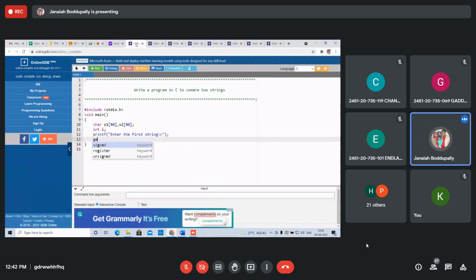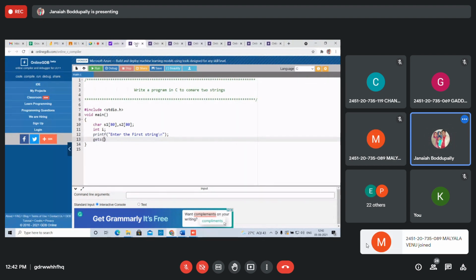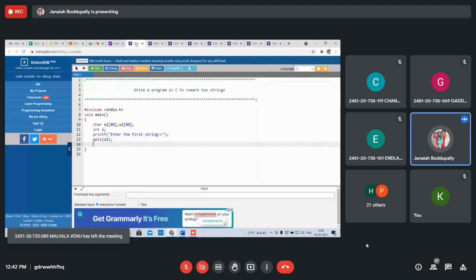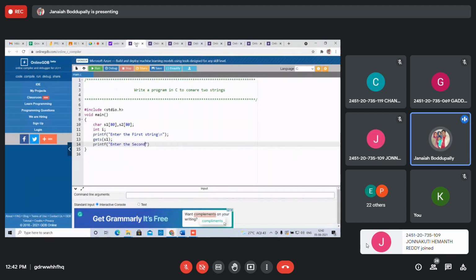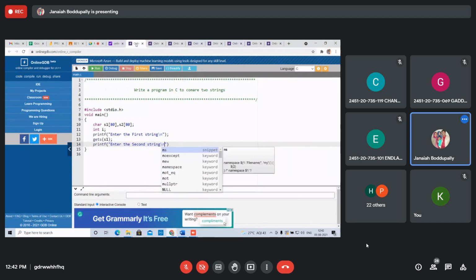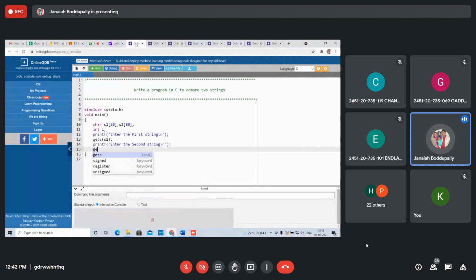Yes, gets of s1 over. Same like printf. Reading of the first string is over. Printf: enter the second string. Right? Then same like gets of s2. Two strings we entered. We are reading two strings.